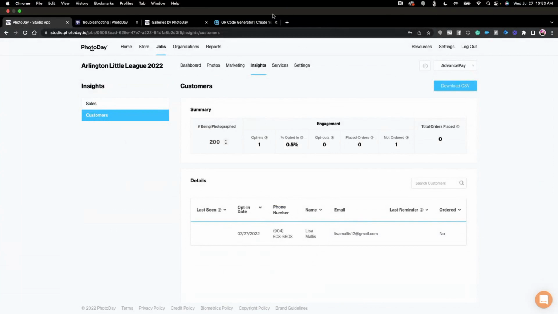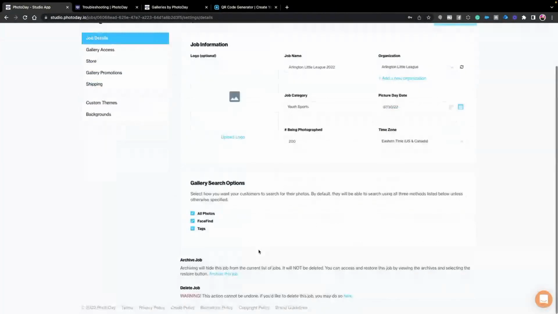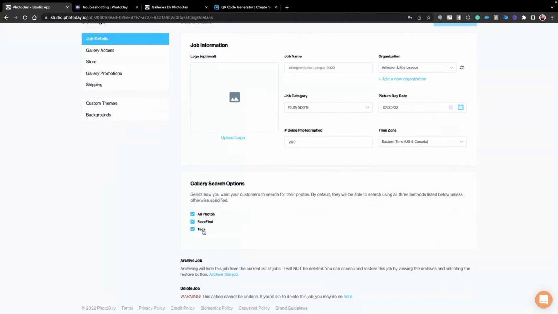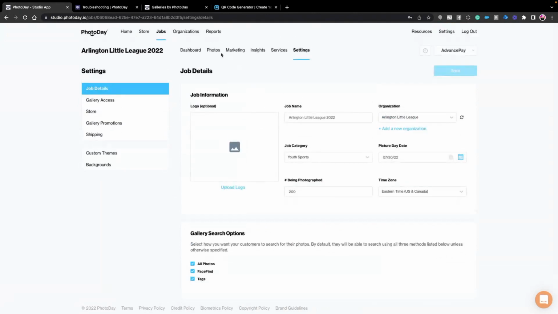So once you're done, the name of the game here is get all the opt-ins you can. It makes it so easy because the shiny thing about PhotoDay here is that your customers are going to have multiple search options in the group or public gallery to find their photos. You got all photos, you got face find, and you got tags. So I'm going to get to the uploading part now.